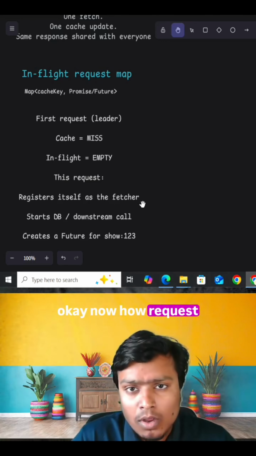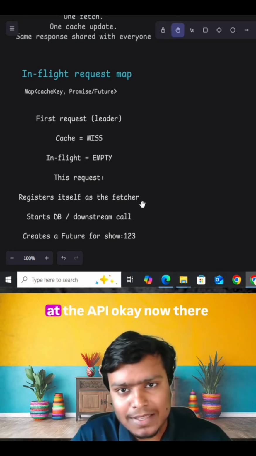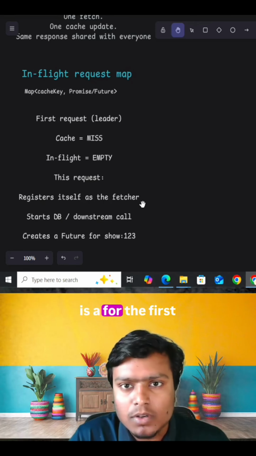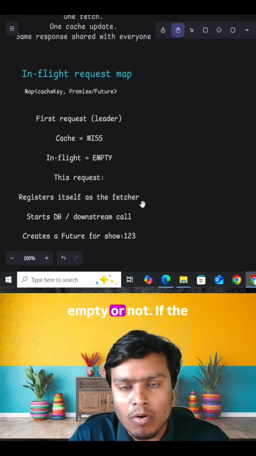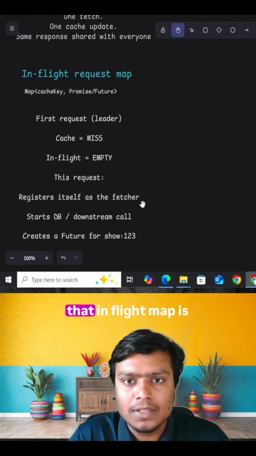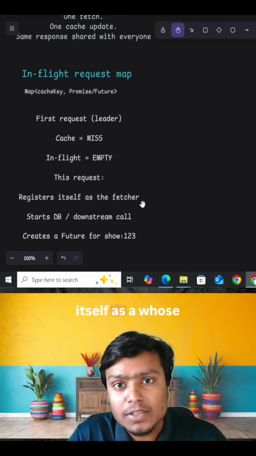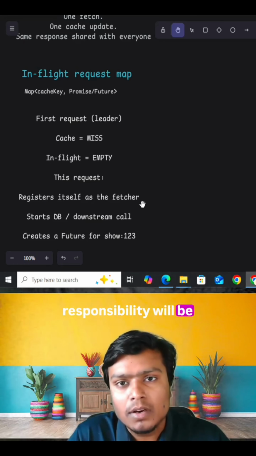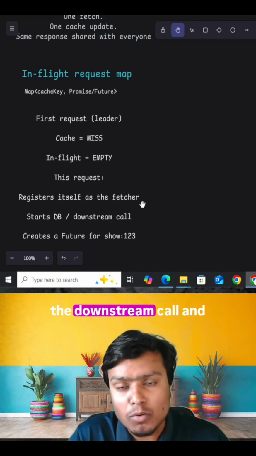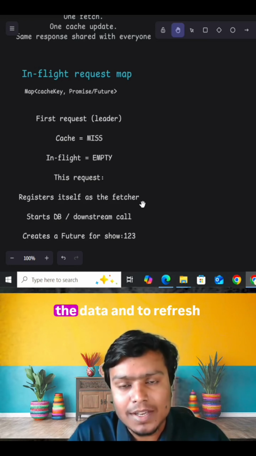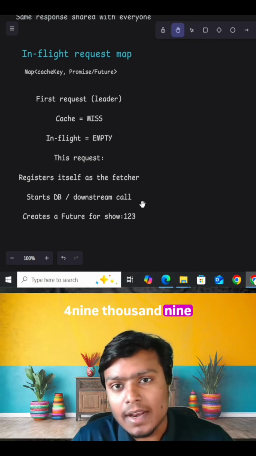Now let's try to understand how request coalescing works. Let's say 50,000 requests arrive at the API. Now there's a cache miss for the first request. The first request will check the in-flight map to see whether it is empty or not. If the first request identifies that the in-flight map is empty, it becomes the leader and registers itself as a fetcher, whose responsibility will be to refresh the cache with the latest data. So it will initiate the downstream call, the database call, to get the data and refresh the cache. Now, what would happen with the rest of the 49,999 calls?